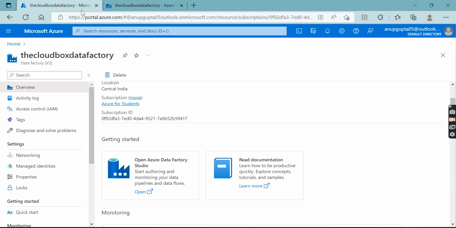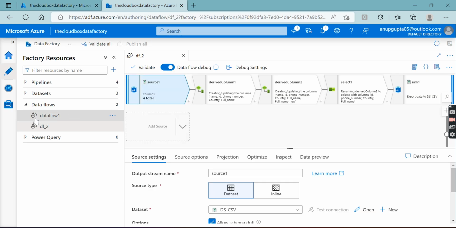So you need to open portal.azure.com and click on the Data Factory resource, and open it. After you open it, you will see this page. This is pipeline, dataset, data flows, and Power Query. What are all these? I have uploaded these in my previous video, so I request you to please go and watch it. In this video, we are going to cover what the aggregate transformation is.